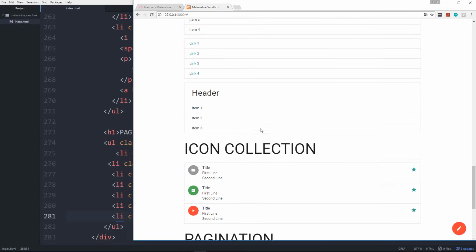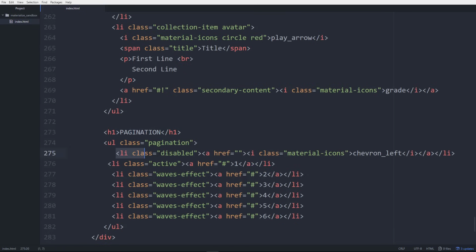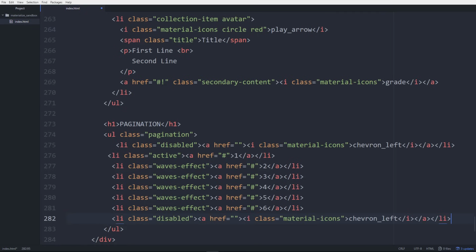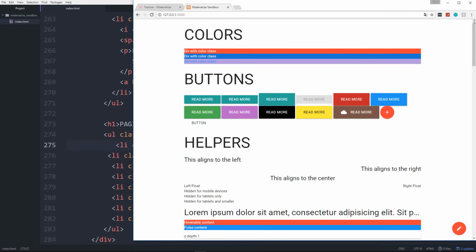And we probably want a next one as well, just like we did with the previous. So we'll go ahead and paste that in, and we'll change it to a chevron_right. And let's not make this one disabled. We'll do the waves-effect. Alright. And there we go, we've got some pagination.